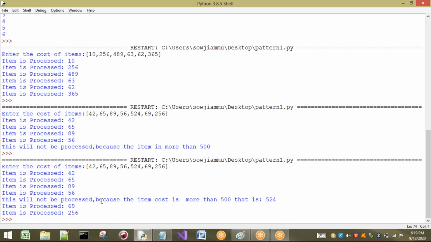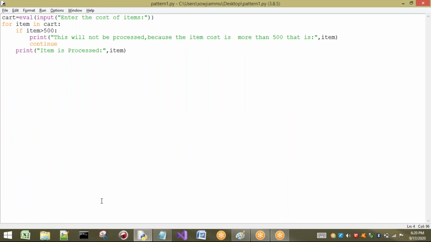That means that particular iteration is going to be skipped. Whenever a continue statement is encountered in any loop, the execution flow skips the current iteration and goes to the next iteration. I will show you clearly here.